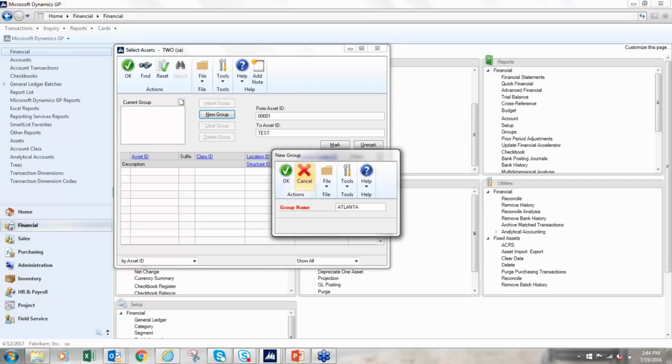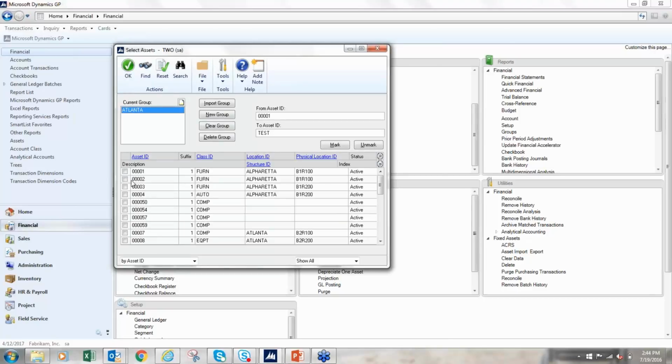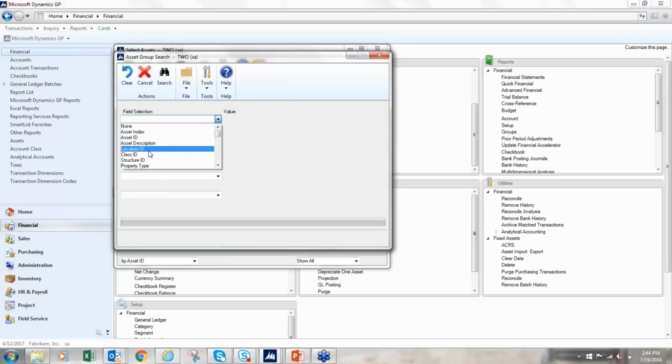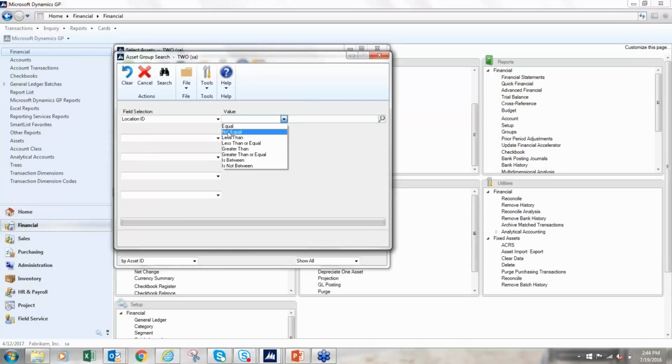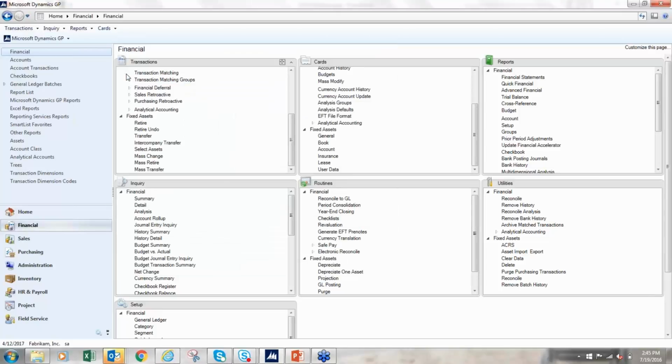and let's say I want to find all the assets that are in Atlanta because I need to move them. You notice down here I have my list of assets, and I can figure out which is which and pick them individually, or I can do a search. I can say, show me by location ID is equal to Atlanta, Georgia, and click the search button. Now GP has done the work for me, so I don't have to think too much. Once I have my group of assets, and I click OK here, now I can come down to one of these mass options and make a mass change to that set of assets.